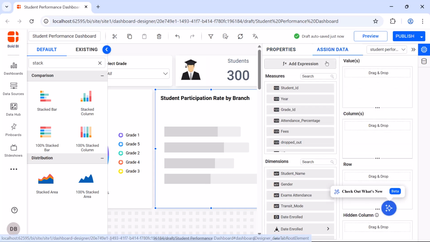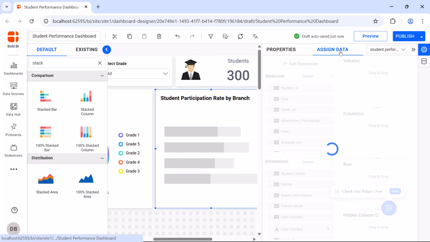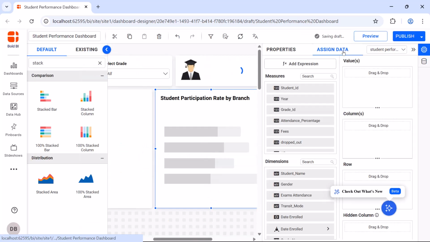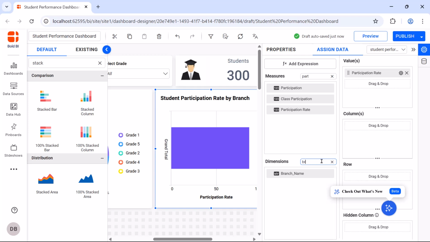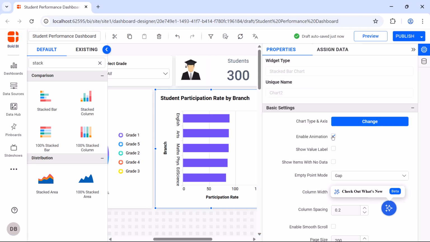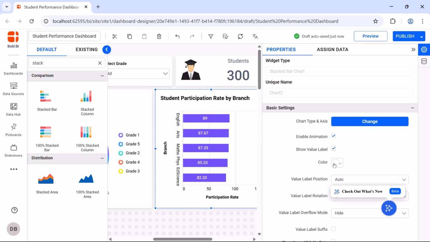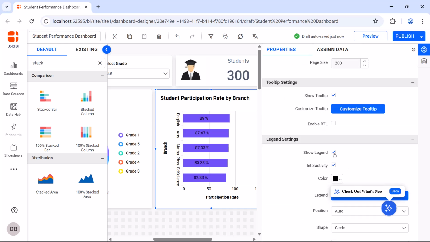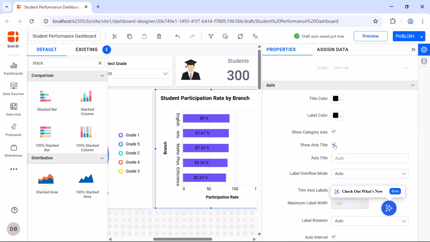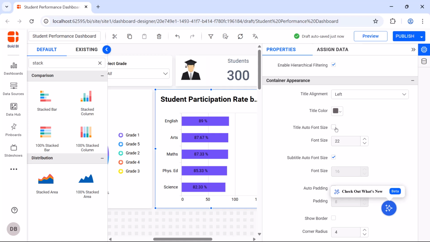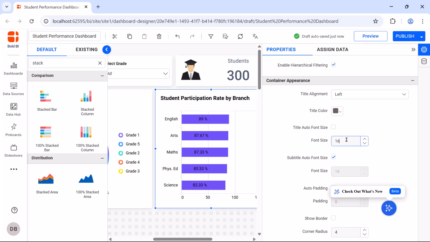To calculate the participation rate, I add the expression for class participation and participation rate by using sum and count of participation. I click Enable Animation. Show Value Label. Value Label Suffix. Enter the value label suffix as percentage symbol in Basic Settings. Then disable Show Legend. And both show axis titles in axes. Disable Title Auto Font Size. And change the font size in the container appearance.